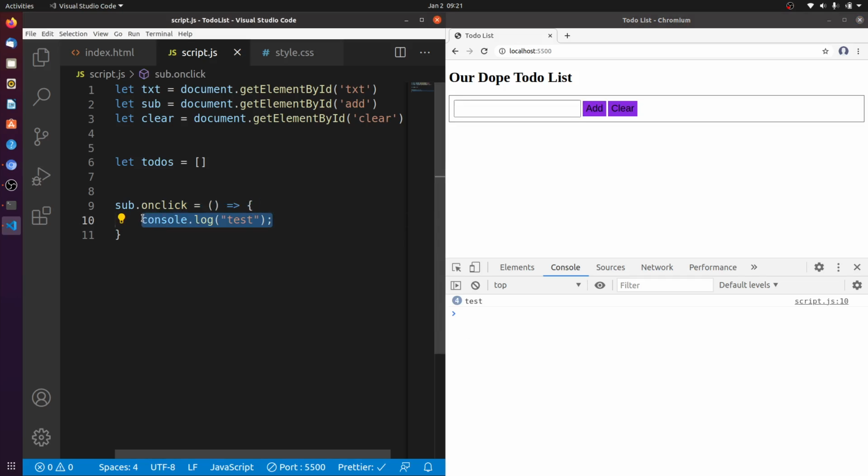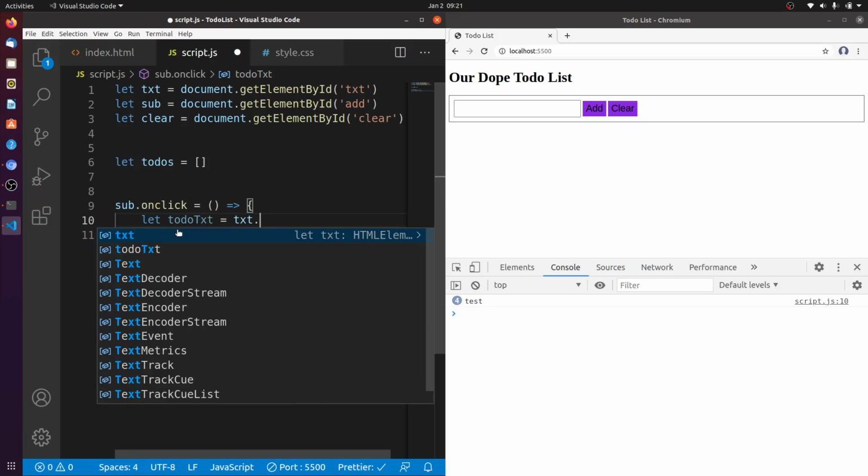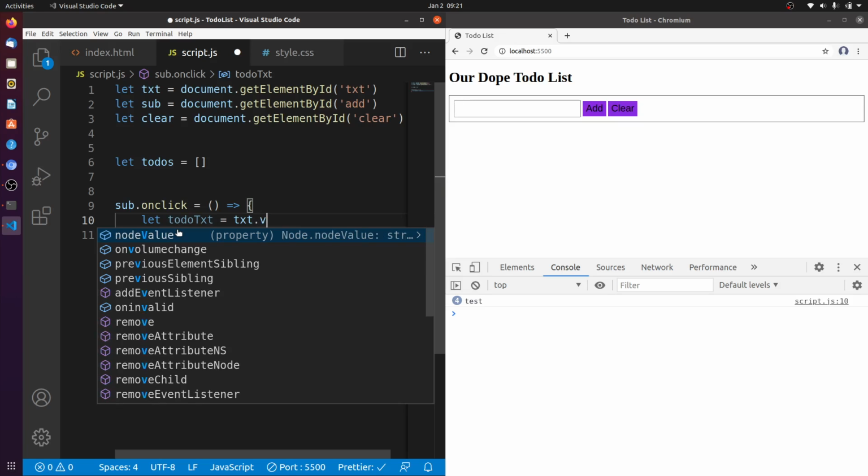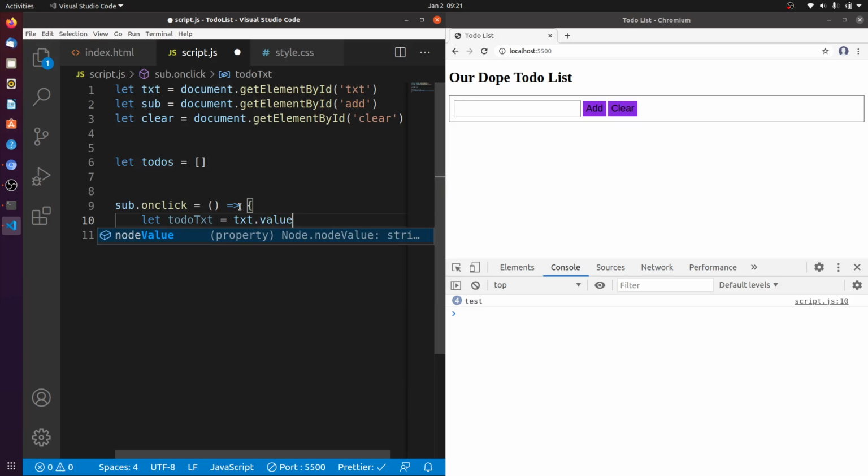So now let's take out the value, whatever the user has written in this input field. So we can say that this will be our todoText. So todoText is equal to whatever text we have dot value. And this will be the value which we have, this todoText.